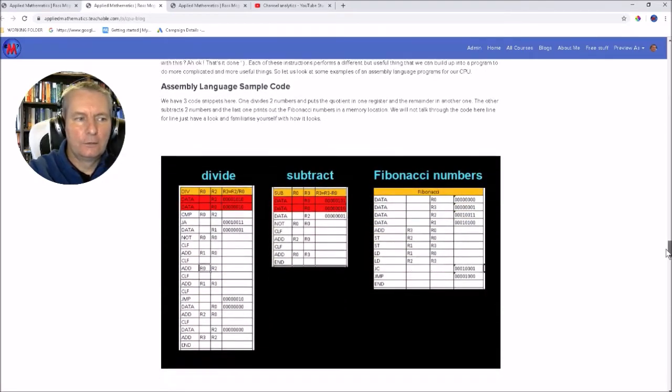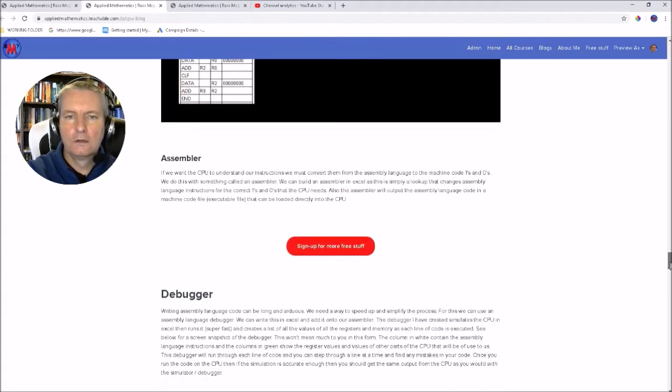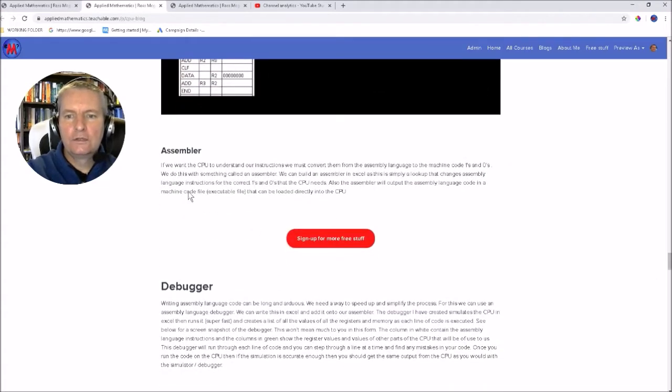We then go ahead and look at some code snippets. These are actual snippets of code that will run live on the CPU. So we look at dividing 2 numbers, subtracting 2 numbers, and also creating the Fibonacci series. We then go ahead and see how we can build an assembler in Microsoft Excel.